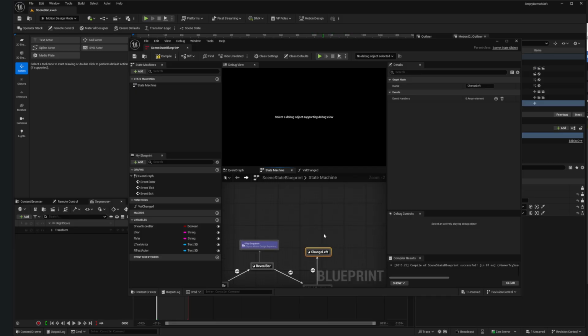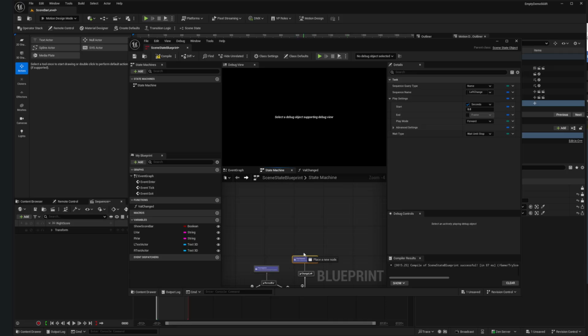And so therefore we have a couple steps we want to do. First, we want to hide the left score. So we'll play our animation. So play sequence. That sequence will be our left change, and we will play that forward to hide it. Then we want to copy the left variable string into the controller for the text actor on the left. So I'm going to pull from this.